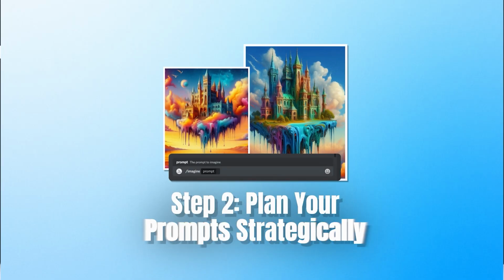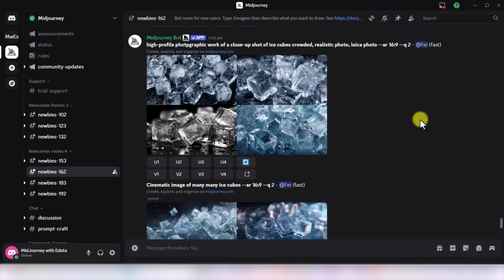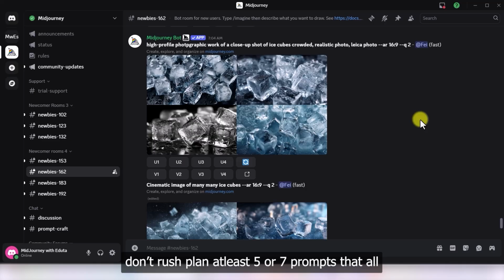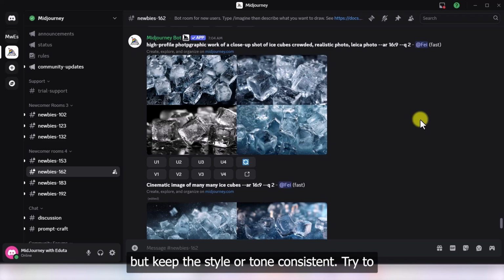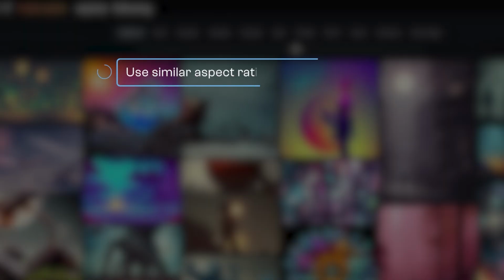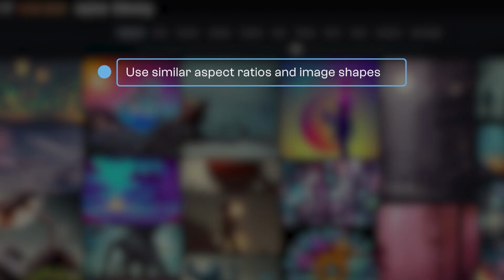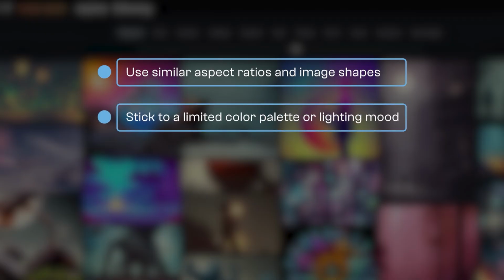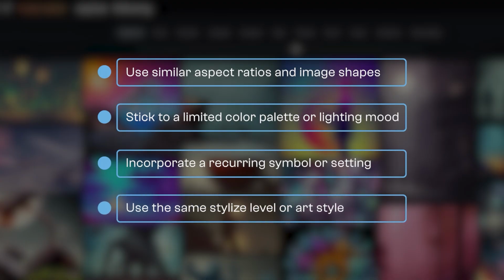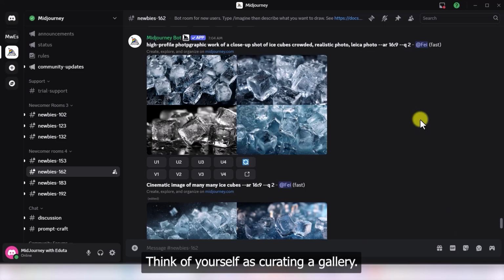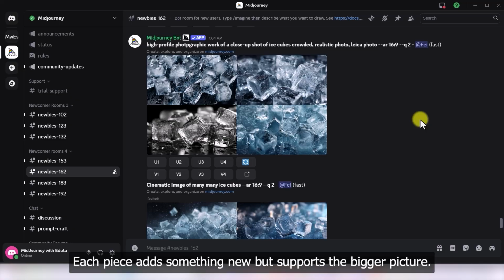Step 2. Plan your prompts strategically. Don't rush. Plan at least 5 to 7 prompts that all connect to your theme. You can vary the subject or scene, but keep the style or tone consistent. Try to use similar aspect ratios and image shapes. Stick to a limited color palette and lighting mood. Incorporate a recurring symbol or setting. Use the same stylized level or art style. Think of yourself as curating a gallery. Each piece adds something new, but supports the bigger picture.